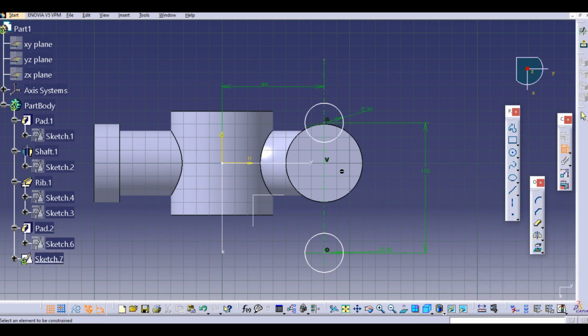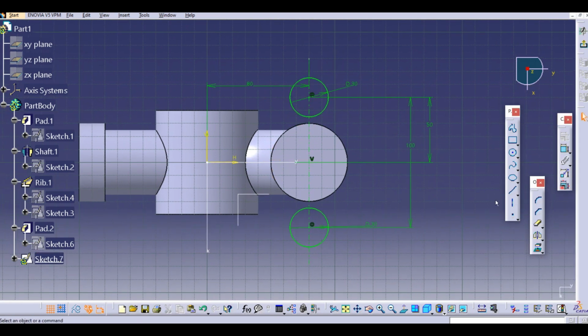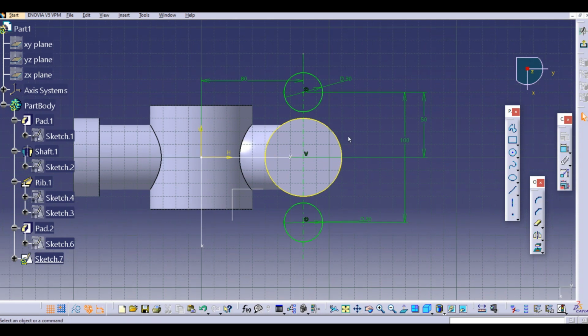So we'll provide one more dimension here as 50, and we'll again project these elements for this circle so that we can make these tangents here. So now we'll create the tangents to it. So just use this bi-tangent line. Just select the circle and create a tangent here. So just double click if you want to use it multiple times.